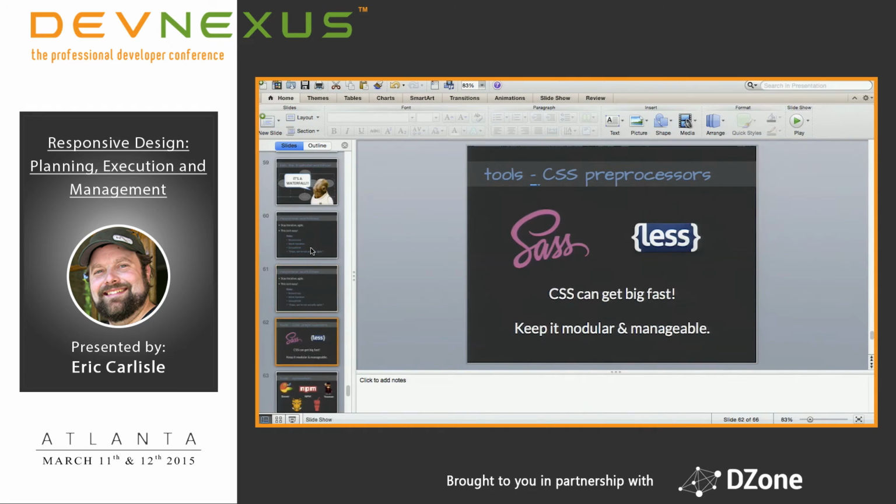Let's talk about tools a little bit. Bootstrap is initially based on Less. I might have asked this question before: CSS preprocessors, do we have experience? Lovely, awesome. I love them. So it's built on Less, but you can work with it with Sass as well. So pick your poison, pick your flavor, because CSS can get real big, real fast, it can get unmanageable.